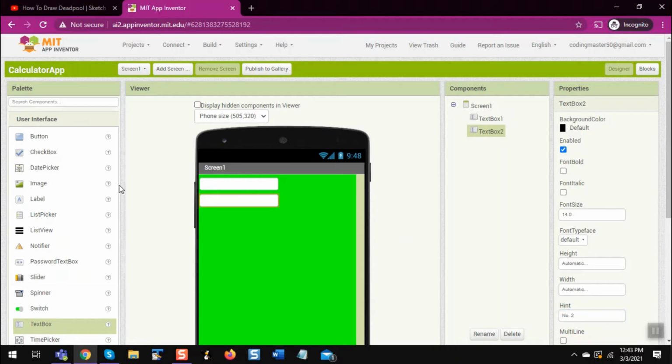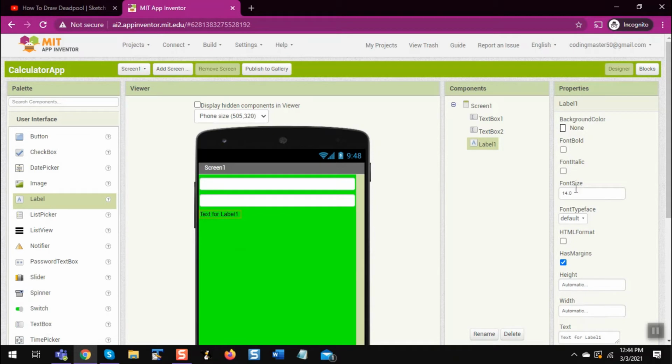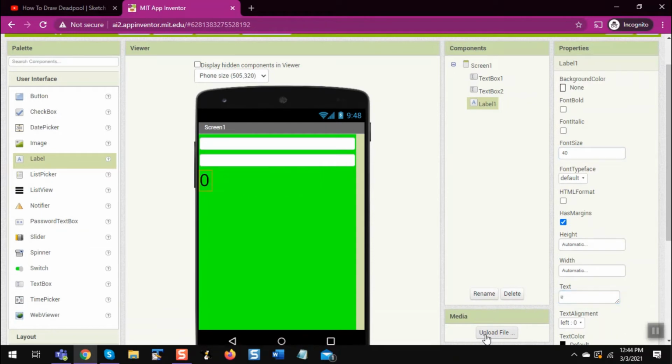And then set TextBox1.Width to fill parent, and for TextBox2 also fill parent. Now put one label on the main screen. Set its font size to 40 and its text to 0.